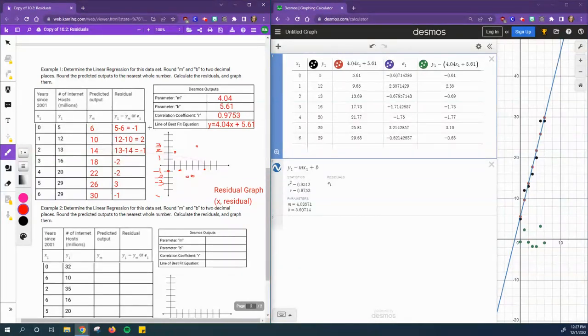These are the steps that you'll go through every time you want to take a data set, identify the line of best fit, identify the predicted outputs, identify the residuals, and build the residual graphs. So go ahead, follow these same instructions for example 2.